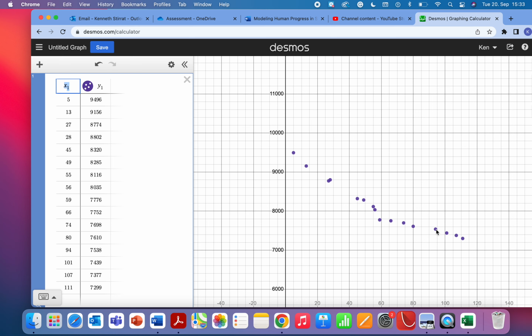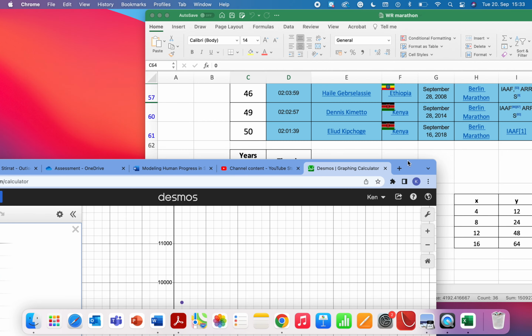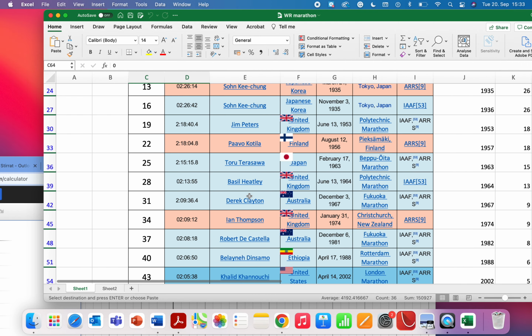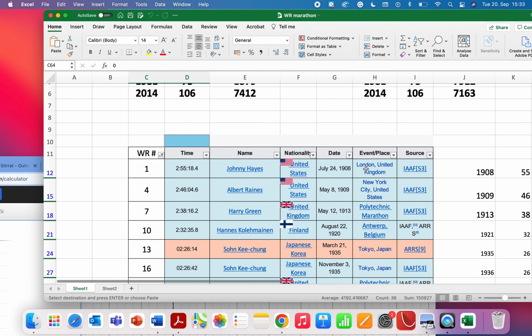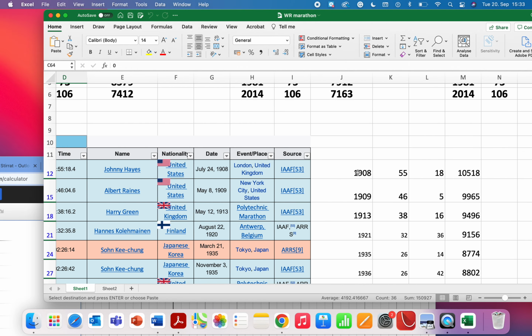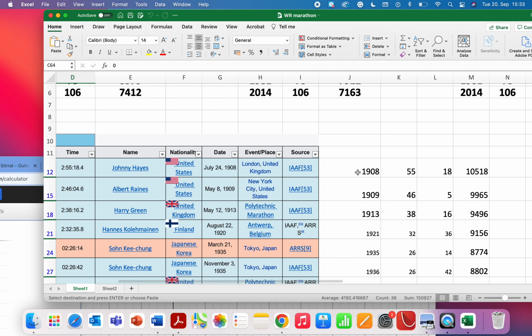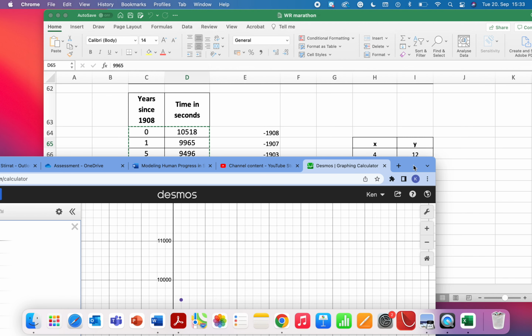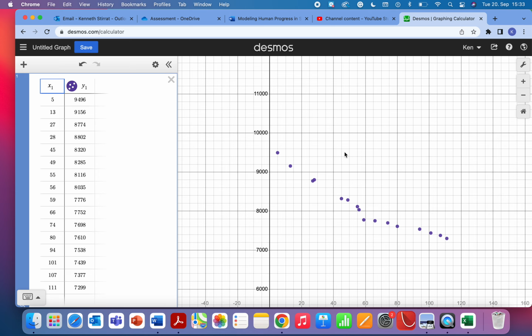So that's literally just once we've processed our data in Excel. You can see, look, here's my raw data that I got from Wikipedia page, and then I played with it to make it into seconds, and I changed the years into years since 1908, and here is my lovely updated table here. So there's all my data points that I wanted to plot on the graph. So I literally just copy and paste. So that's the first thing, how to get a really nice looking graph.